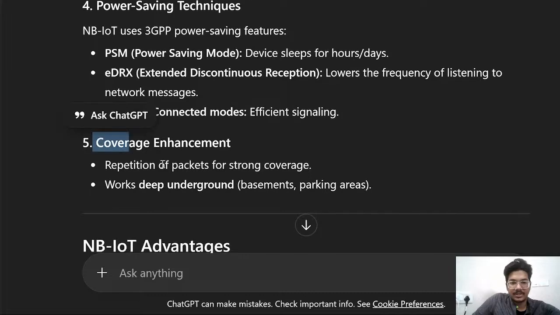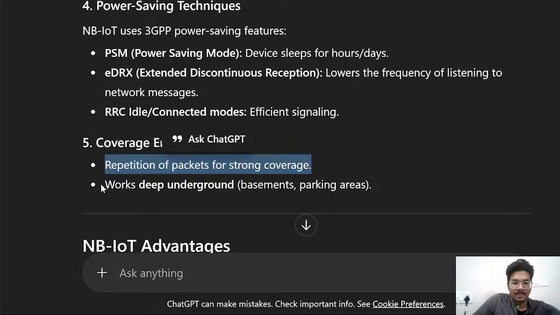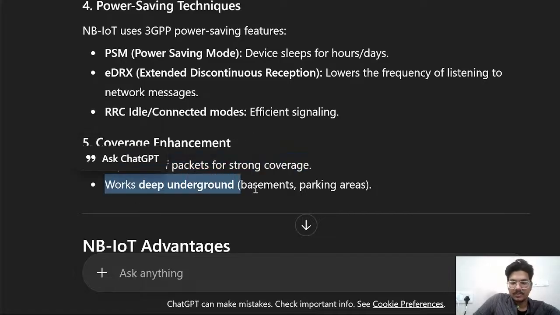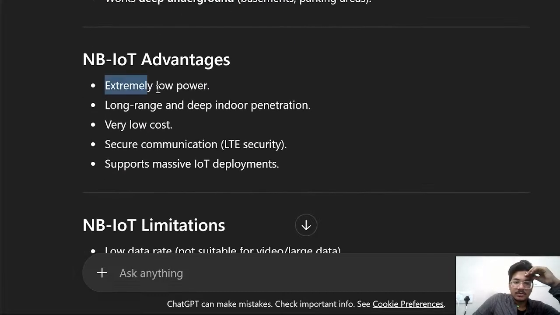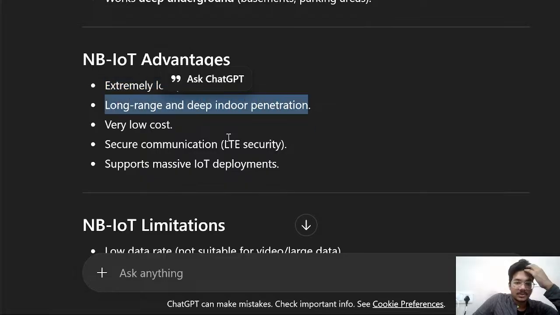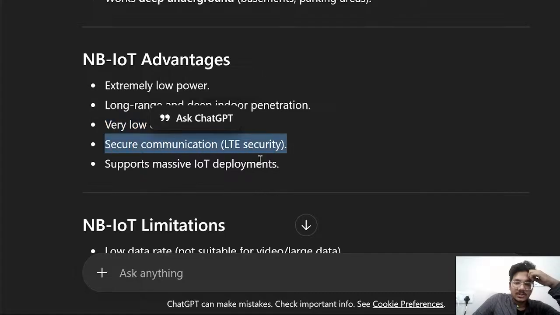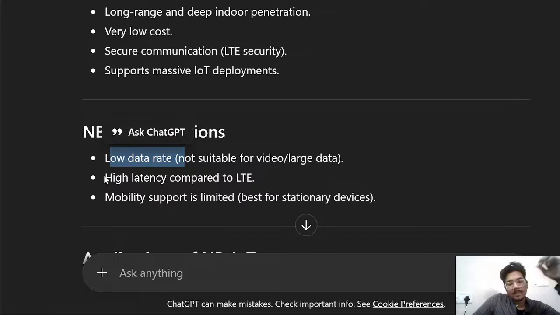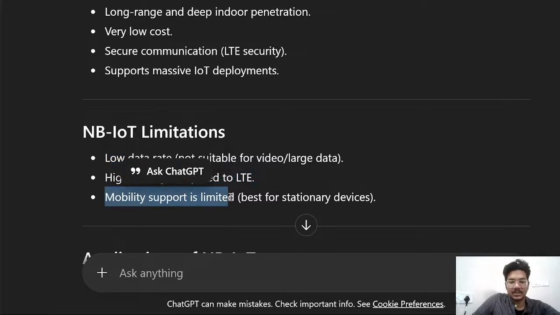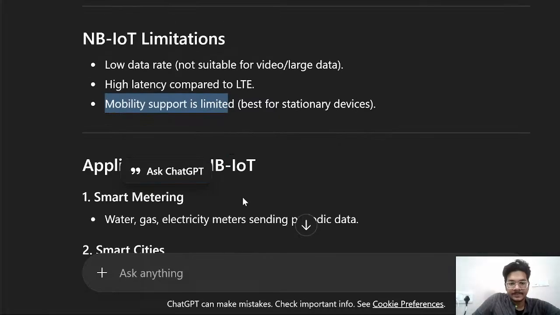Coverage enhancement: repetition of packets for strong coverage, working deep underground, in basements and parking areas. Advantages: extremely low power, long range, deeper indoor penetration, very low cost, secure connection, and support for massive IoT deployment. NB-IoT limitations: low data rate, high latency compared to LTE, and limited mobility support.